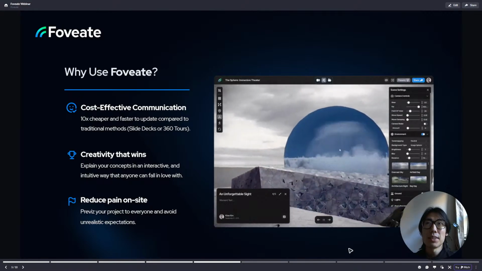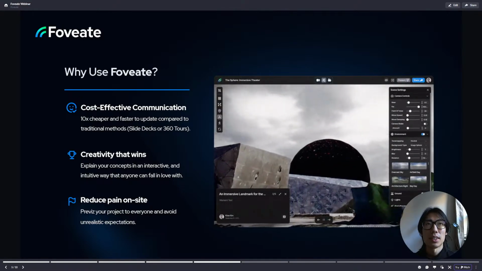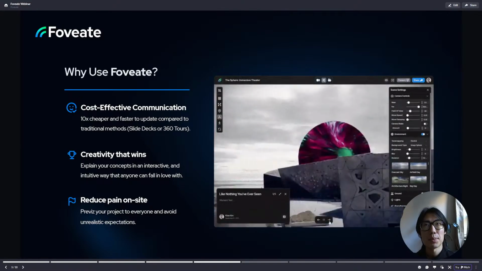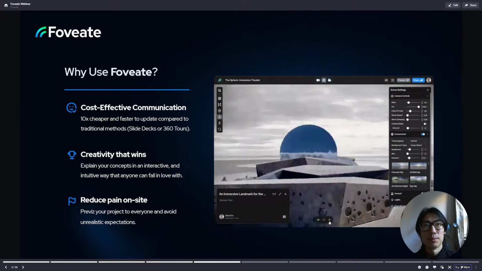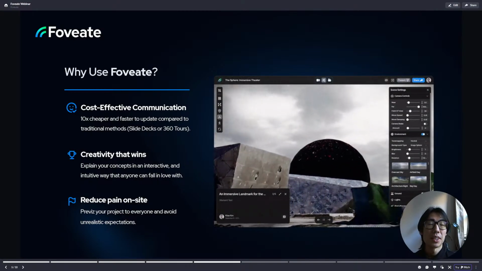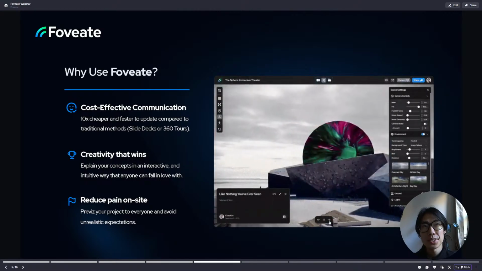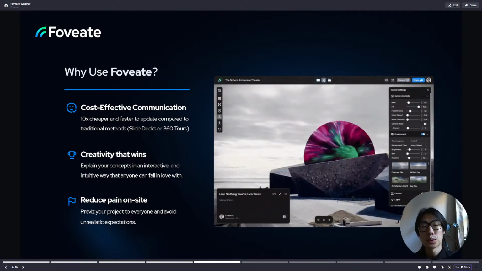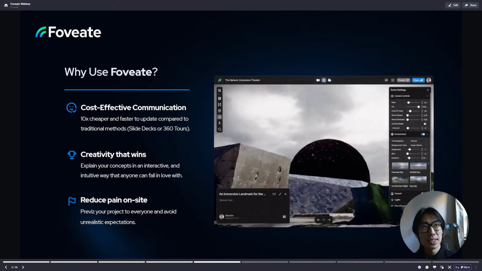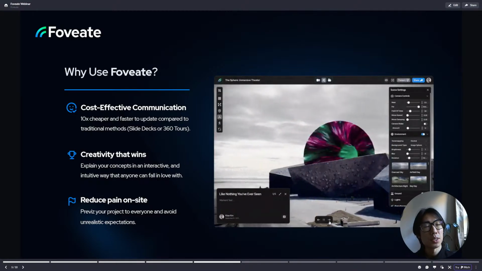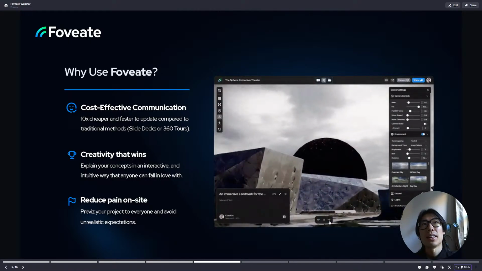So for the benefits of using Foveate, we want people to have a more cost-effective way of communicating their designs. Instead of producing PDF slide decks, where generally people will spend 20 to 60 hours creating a PowerPoint or Google Slides deck, most of that is just spent formatting. They can use Foveate to easily create a 3D presentation right from the CAD that they're already working in, and then easily update that as they go on.